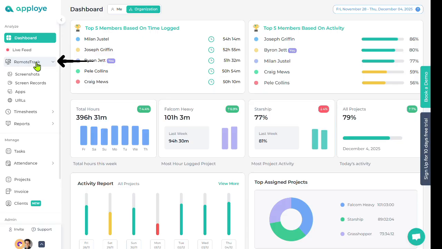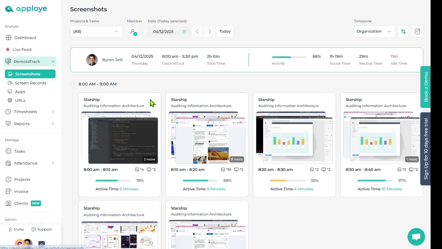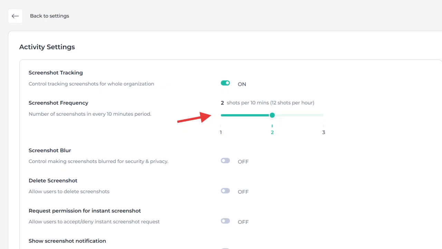Within the Remote Track panel, you can view screenshots captured at intervals during work hours. These can be filtered by projects, tasks, employees, and date. Screenshot frequency can be adjusted under Settings.